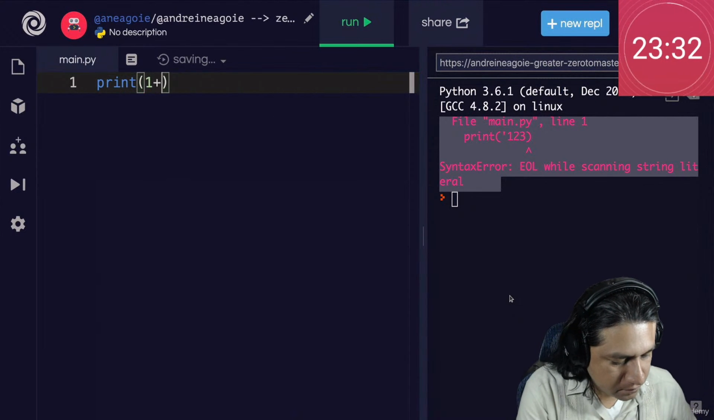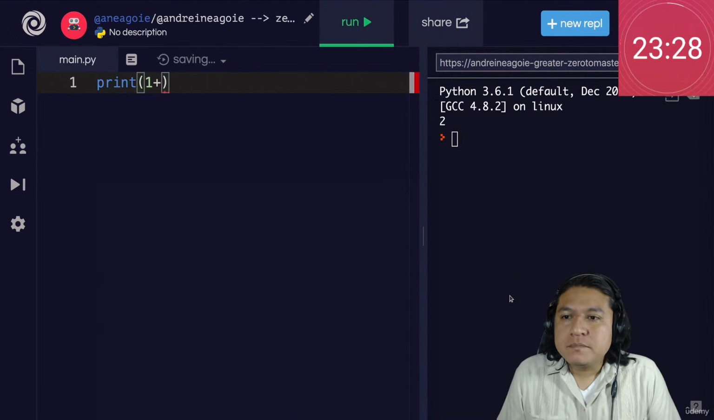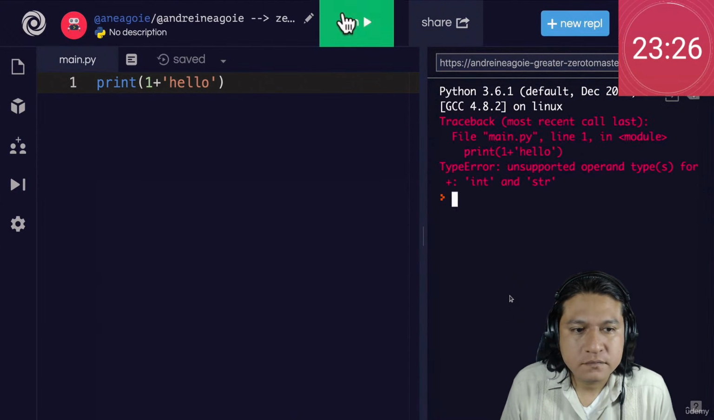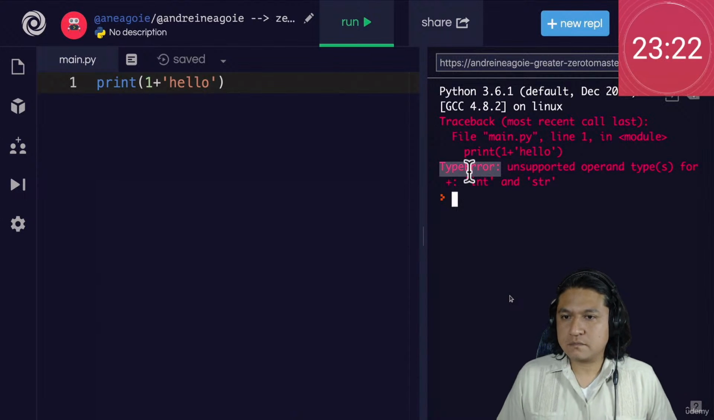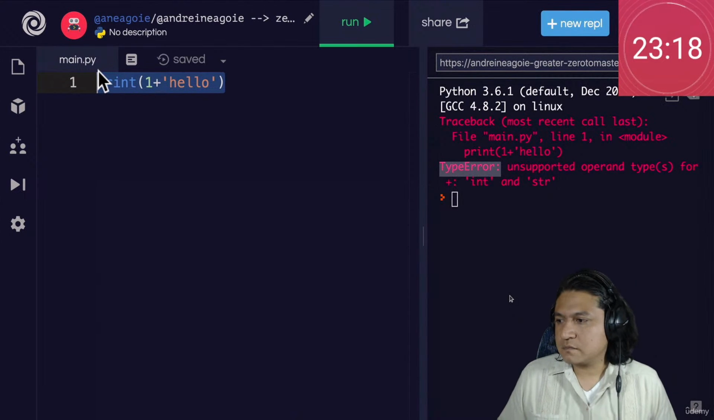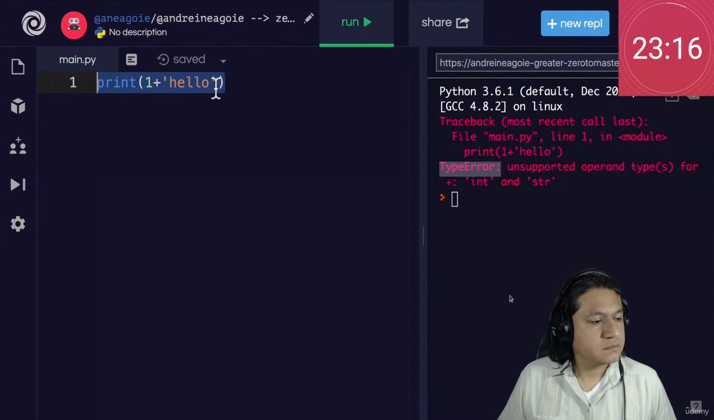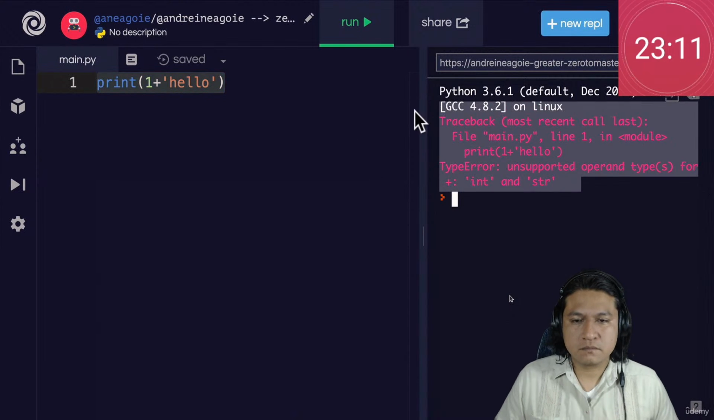If I try to add 1 plus, let's say, true, click run, that works. But then all of a sudden I decide to add hello to 1. And yet again, we see that red, this time a type error. An error that crashes our program like this is called an exception. And Python raises these exceptions whenever the interpreter says, hey, I have no idea what you're doing. Something's wrong. I don't know what I'm doing anymore. I'm going to stop whatever I'm doing and I'm going to give you an output.